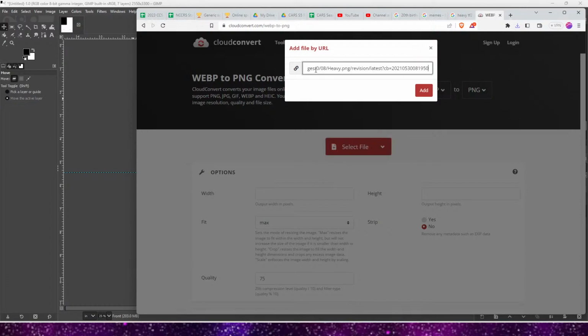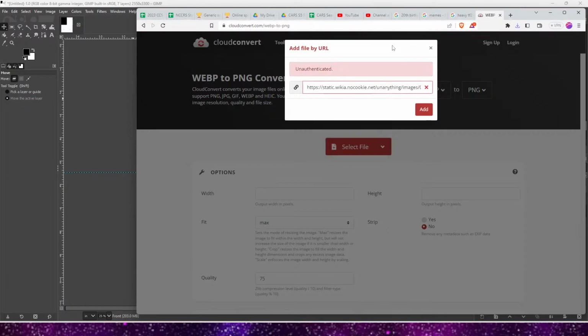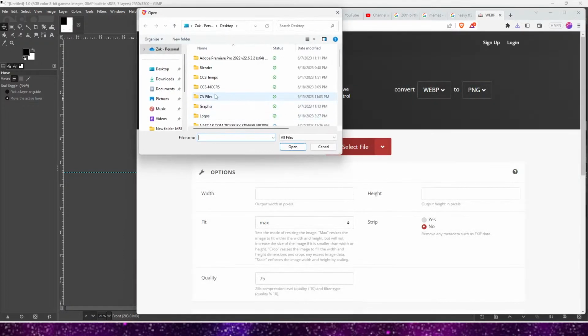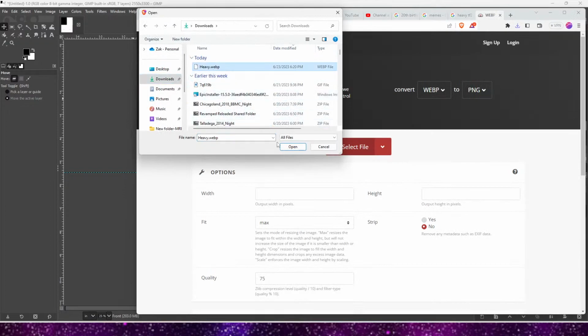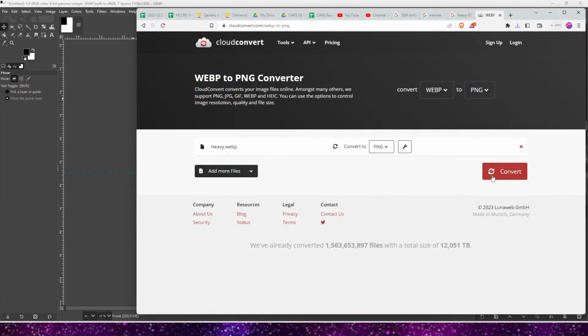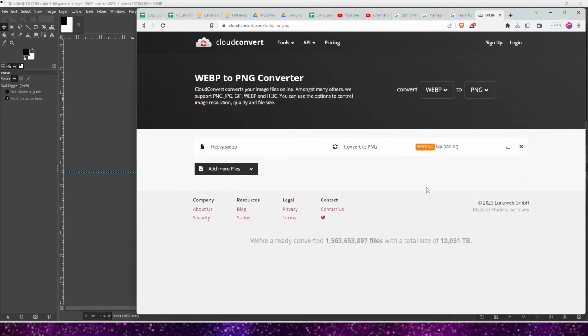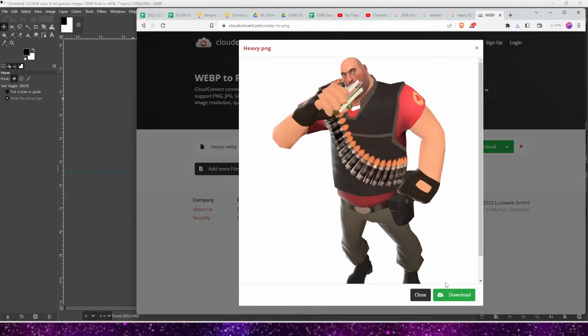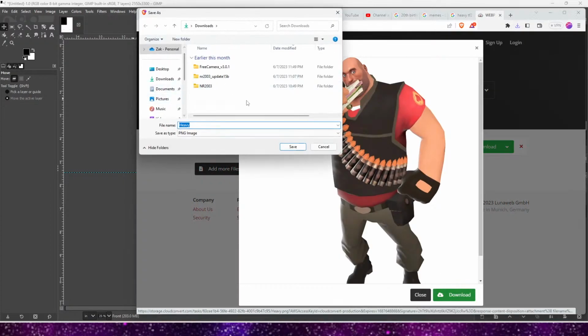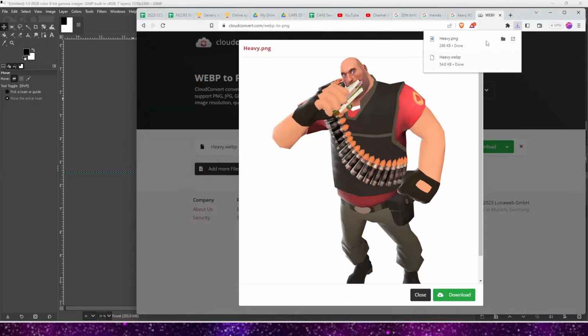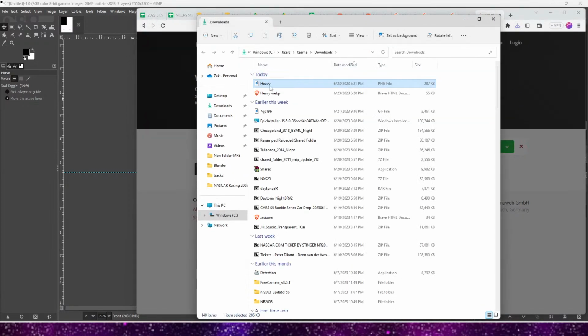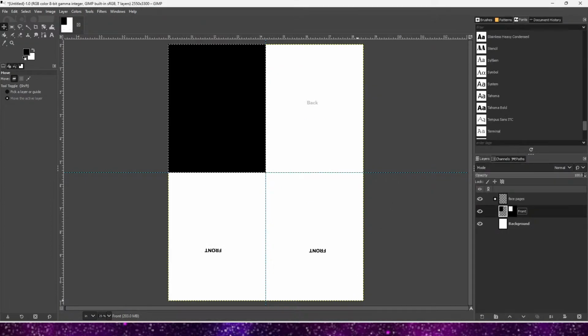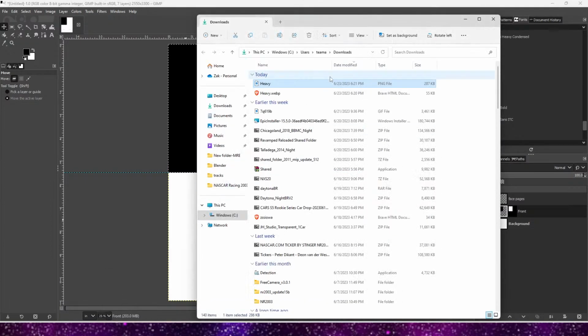Just gonna hit Control V. I don't feel like doing the mouse there. It's unauthenticated. Screw it. Just firm downloads. Alright, cool beans. Got heavy. Thank you, cloudconvert.com. Got heavy. Go back to Gimp, and then we can put in heavy.